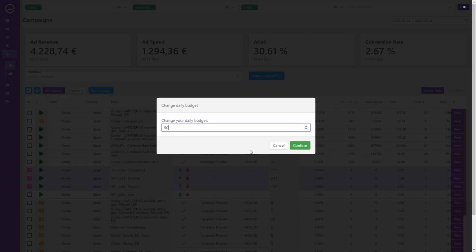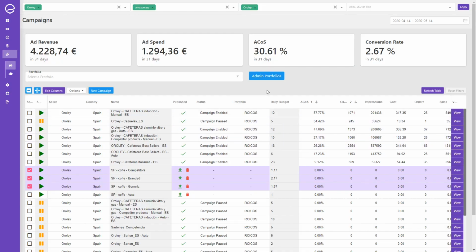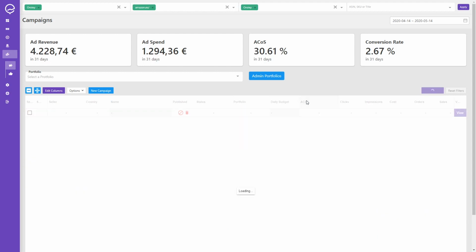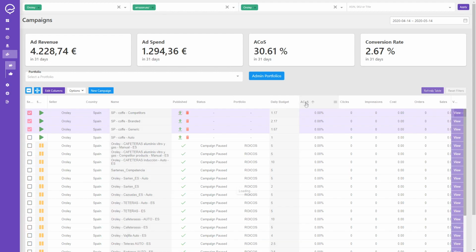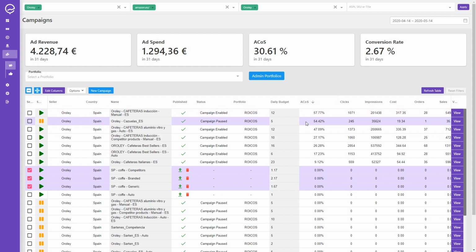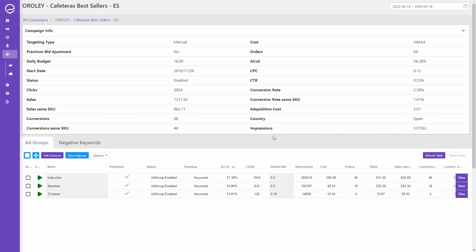Once we have established the budget for our new campaigns, we're going to sort our campaigns by ACOS field, from the highest to the lowest, to see which ones we would focus on. By clicking See, we'll access the inside of the campaign where we will find our ad groups, while we organize them by ACOS to focus on those that need to be adjusted.